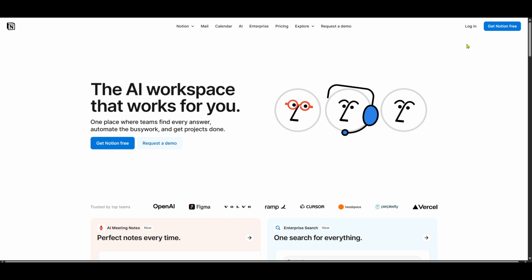To begin, you'll need to navigate to your Notion workspace. If you haven't already logged in, you can do so by clicking on the Login button on the Notion homepage. Once you've entered your login credentials, you'll be directed to your Notion home, which serves as the main dashboard for all your projects, notes, and databases.